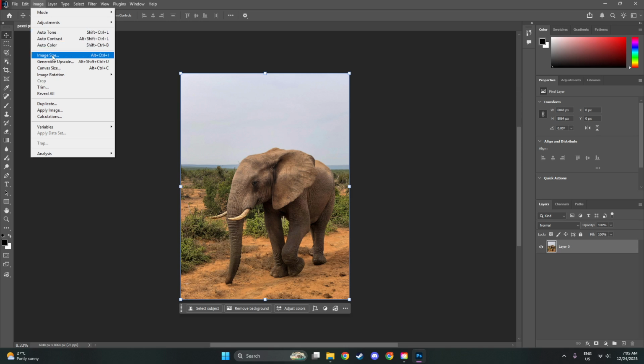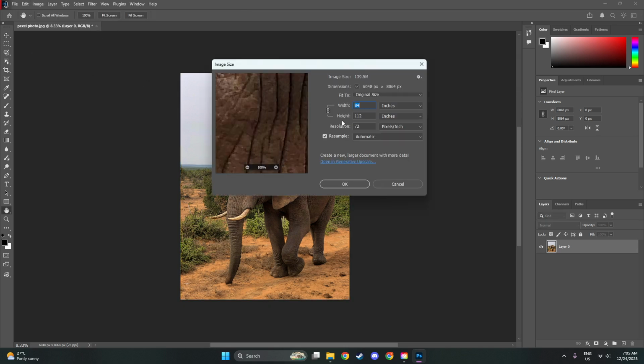Between those two fields is a small link icon. This is the aspect ratio lock. Make sure that link icon is active. When it's on, Photoshop automatically keeps your image's proportions consistent, so if you change the width, the height updates automatically, and vice versa. This is the single most important step for preserving the natural look and avoiding distortion, which is often what people perceive as a loss of quality.